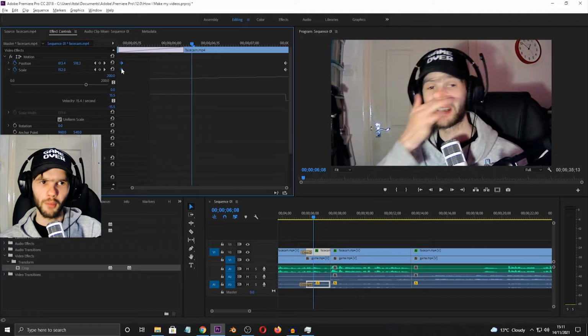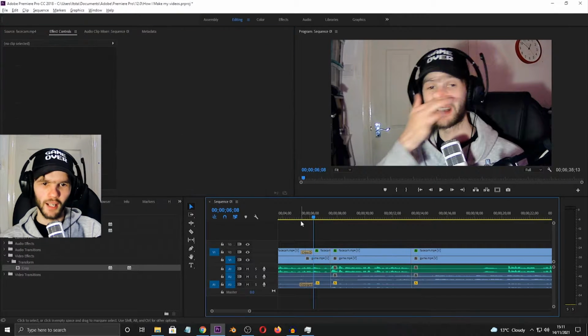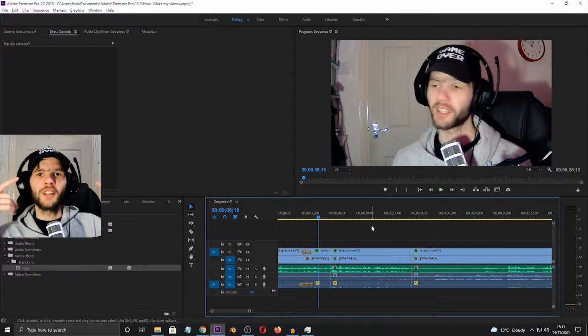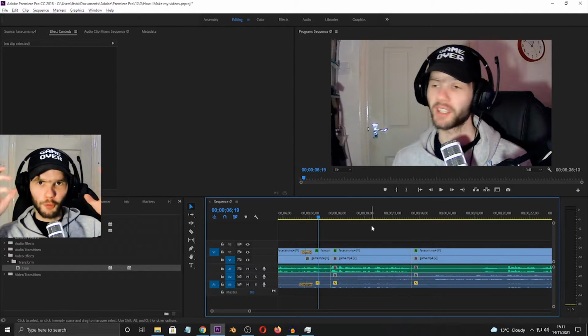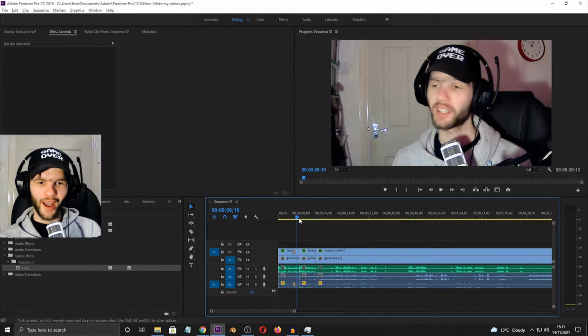So now if we put them all the way back at the beginning, let's see the difference. As soon as the fade starts, the full screen face cam starts zooming in. So it doesn't wait until the face cam video starts before it's zooming in. It just automatically starts zooming in. That's what I do with my editing.